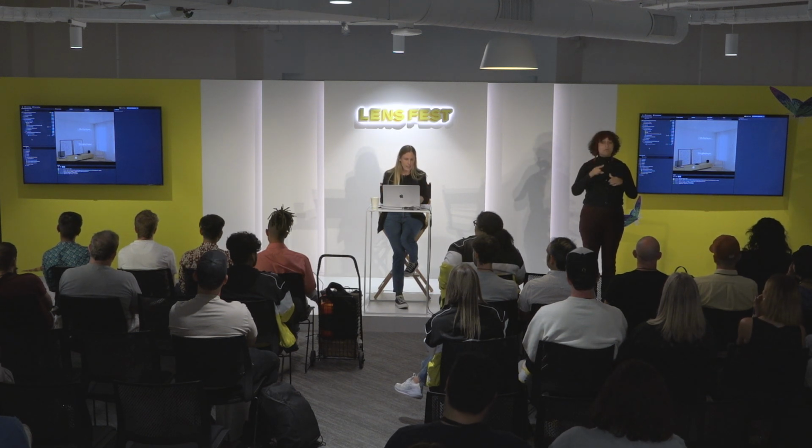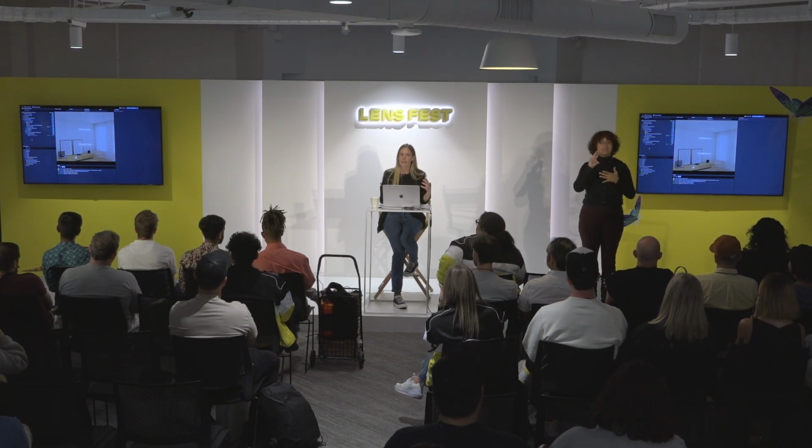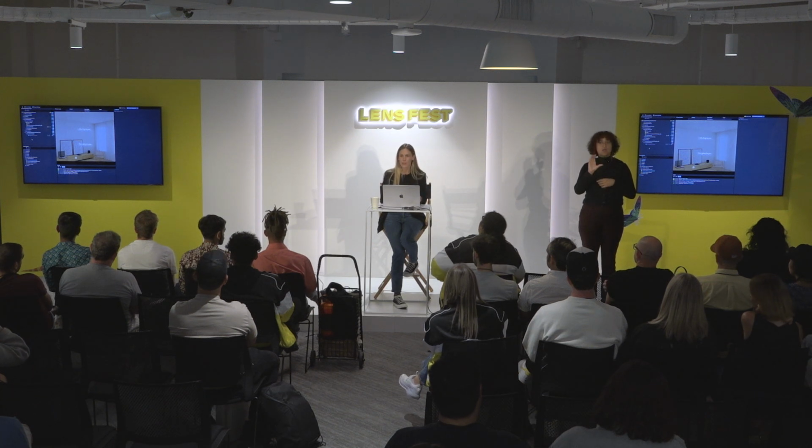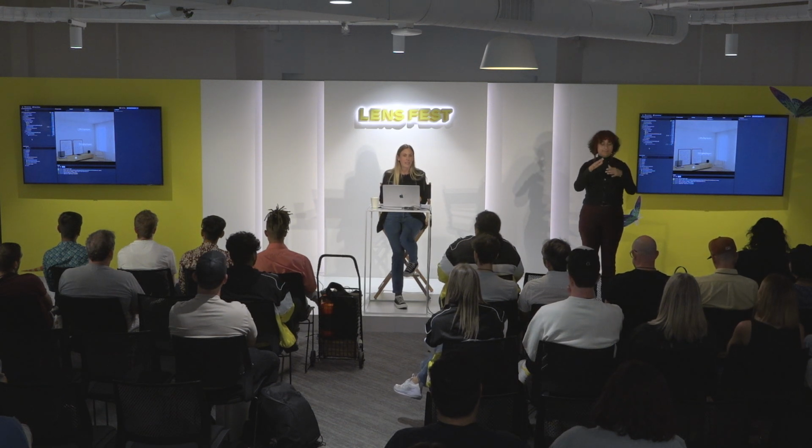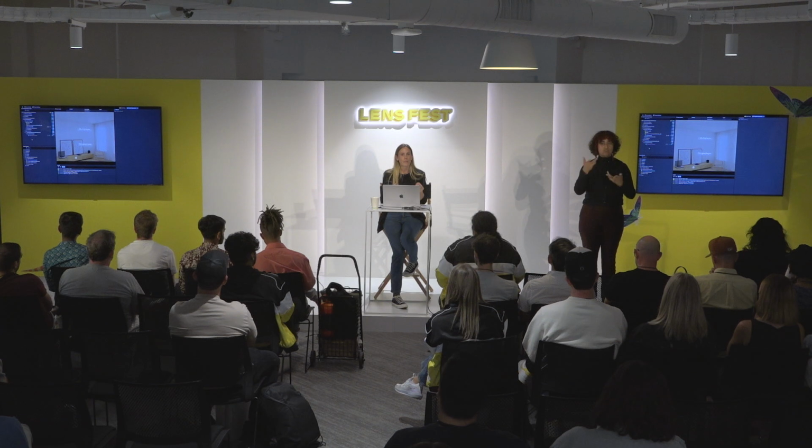So first of all, Connected Lenses on Spectacles are co-located. So what does that mean? That means that you and your friends are in the same physical location. So Spectacles Sync Framework takes care of that for you. It provides UI that guides users how to get into that co-located space.